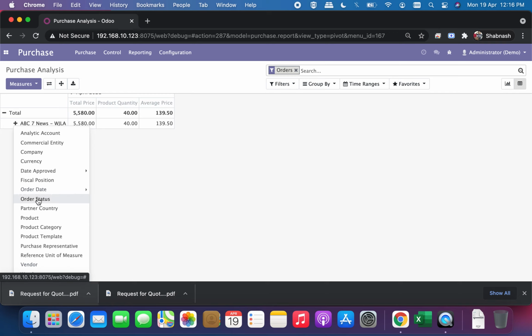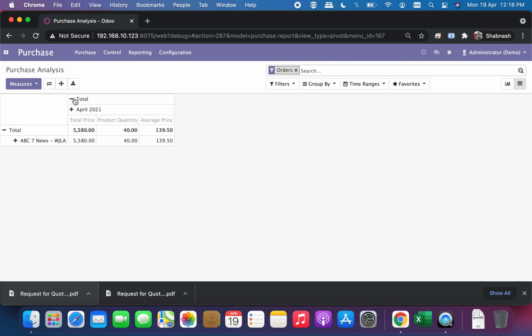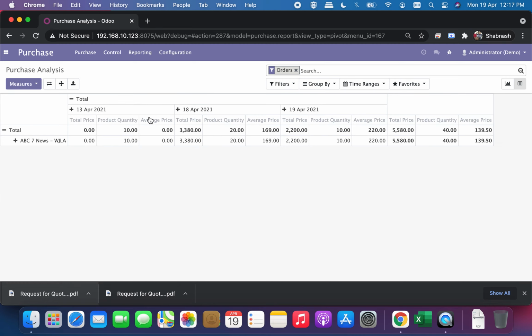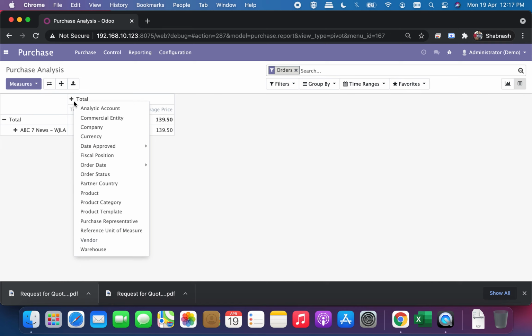It also will allow you to see the information based on date. For example, I am more interested to know on order date. So it is telling you that on 13th you had 10 quantities, April 18th you had 20 quantities. Now this can be either day or month or week or quarter. You can select it however you would love to see those values. So that's a nutshell about the purchase module.